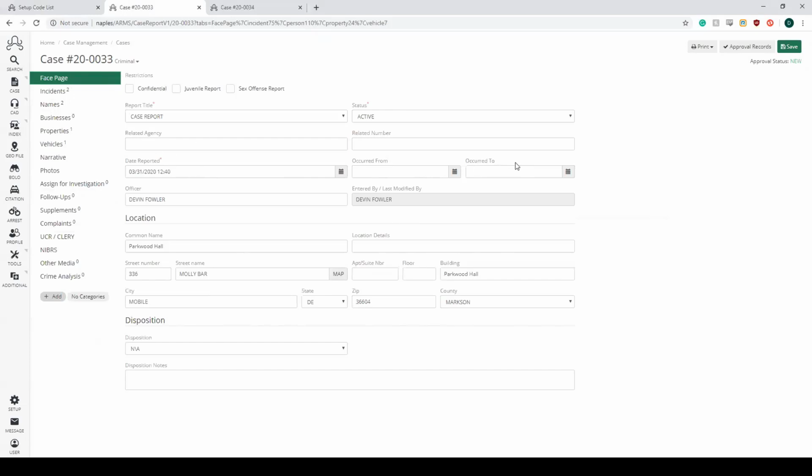So for this first case, the information that'll import in from the face page is going to be the date reported, and if you had a date occurred from and occurred to, that would import as well. And then the location right here. So like I said, all of this information for the location will import in. And you saw that we marked Parkwood Hall as a 52 code for school, college, or university. All that will import as well. And you'll see once we get to the NIBRS review.